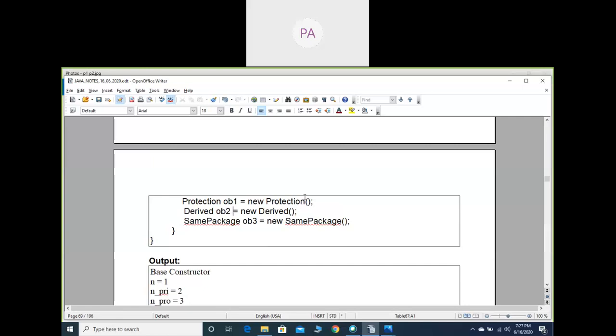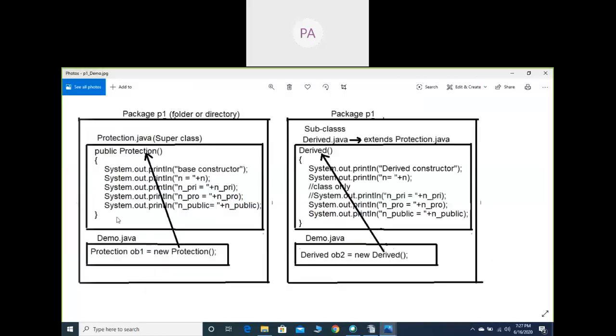That is the process. So here if you look at the subclass constructor, that is the derived class constructor. Derived ob2 equals to new derived, so it will call the constructor derived. What are the things present in that constructor? Look at this image file: derived constructor message and n value. So n underscore pro, the variable which we have declared as protected, and the variable which we have declared as public. For the private variable, we will get an error. There is a comment for that, so that line is not executed. If we remove that comment, we'll get an error.